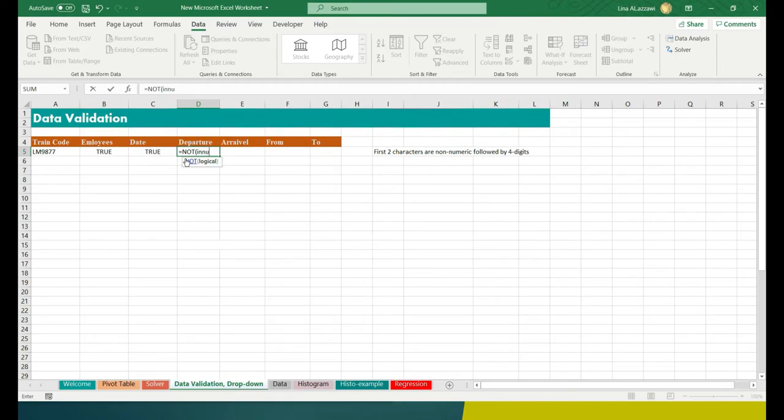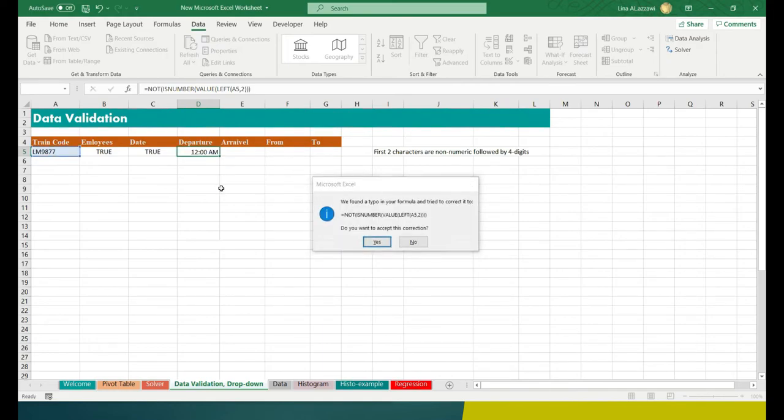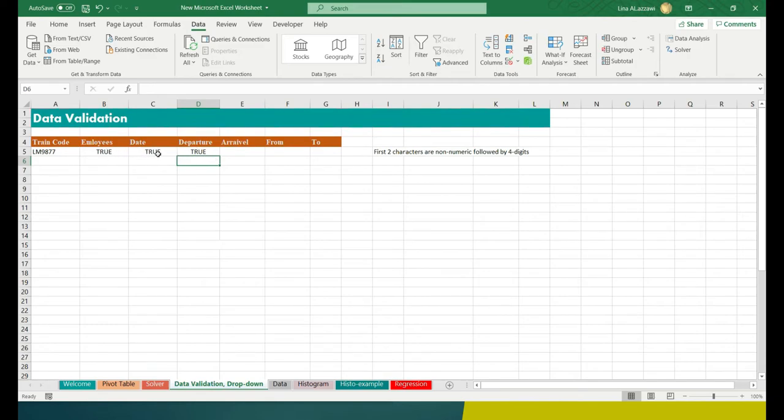Is number, and is number, and the value left. LEFT returns the specified number of characters from the start of the text string, and you select the text and the number of characters, and it returns true. So now it's time to copy those formulas.